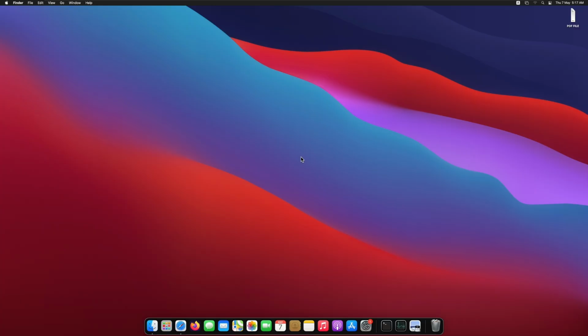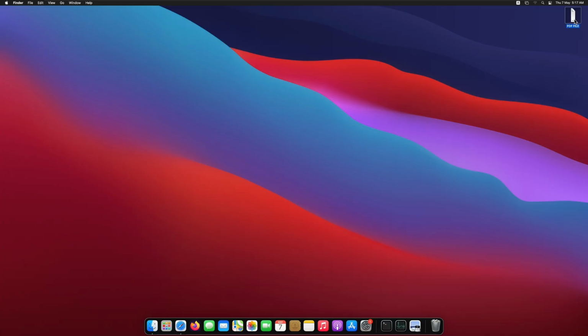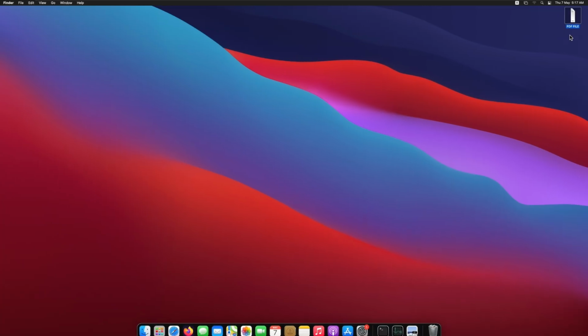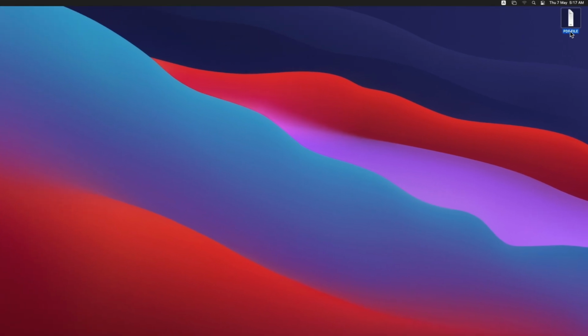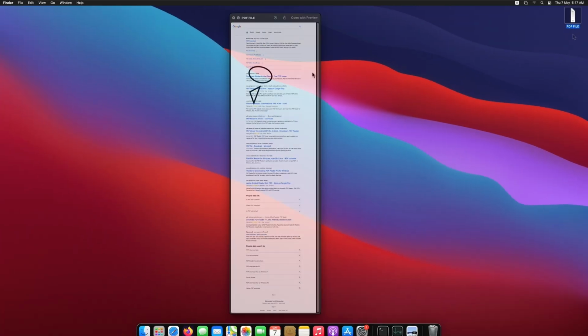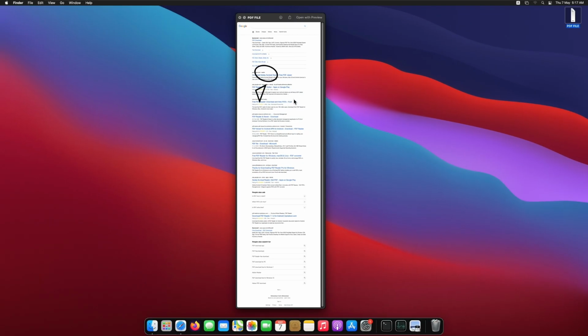If you just want to quickly view a PDF without opening a full app, macOS already has a very fast built-in option. Open Finder and locate your PDF file. Now click the file once to select it, then press the spacebar on your keyboard. This opens Quick Look, which is one of the fastest ways to preview a PDF on a Mac.